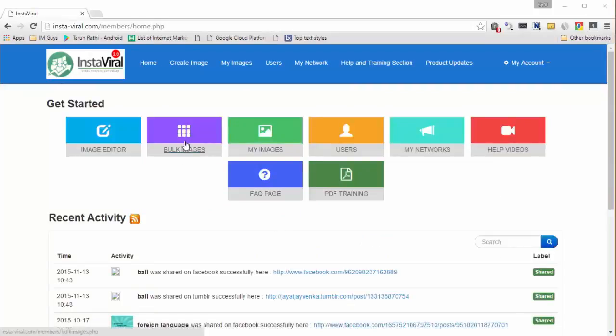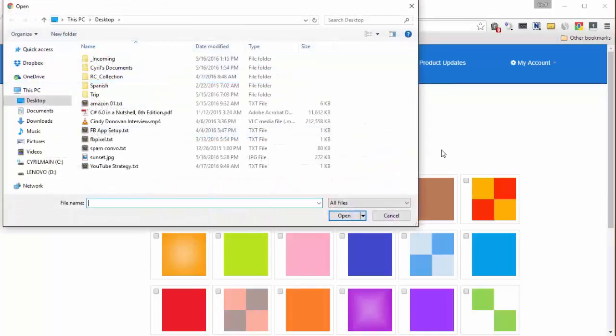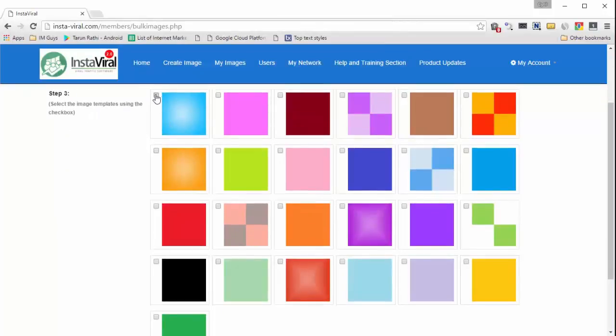Now let's check out bulk images. Click on bulk images and you can feed in a CSV file to InstaViral. The CSV file can have quotations on any topic you want. So if you got a ready-made list of quotations, a text file or a CSV file, you can choose that CSV file and then select the backgrounds that you want the quotation to appear on.